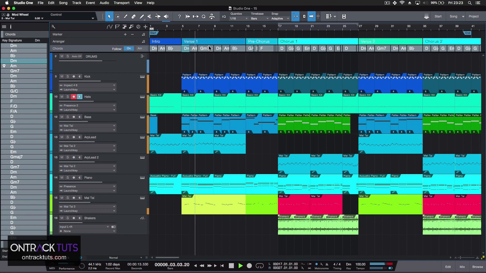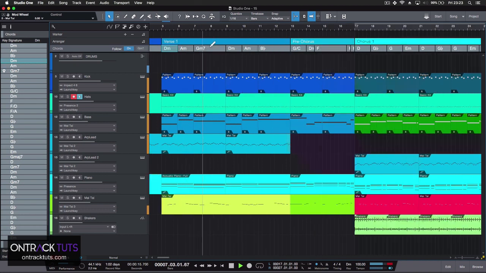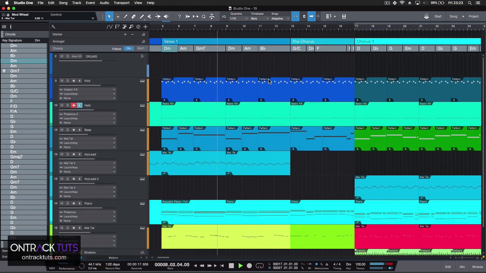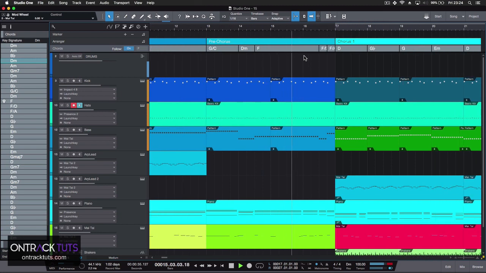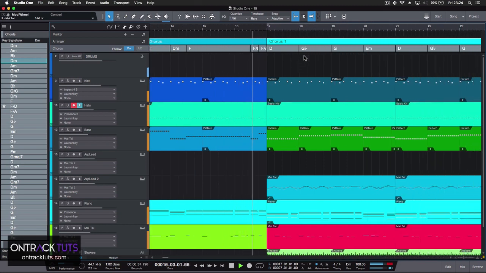So this is all minor, still minor, and then it kicks to a major over here, just before the pre-chorus. And here we've got some chords that just take us somewhere slightly different. And here we go into the major.